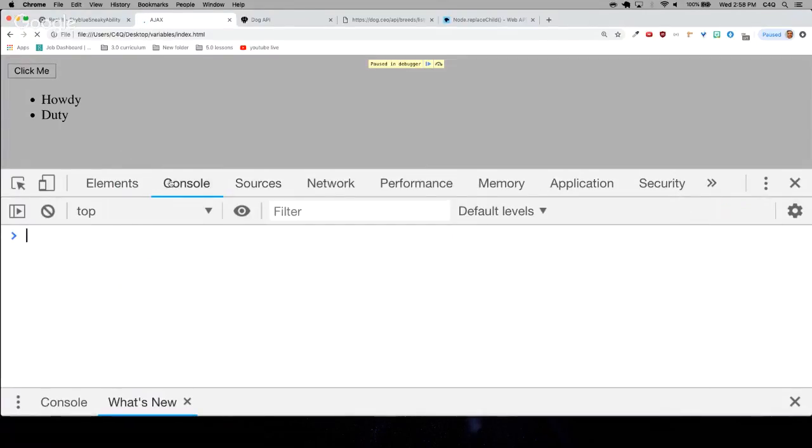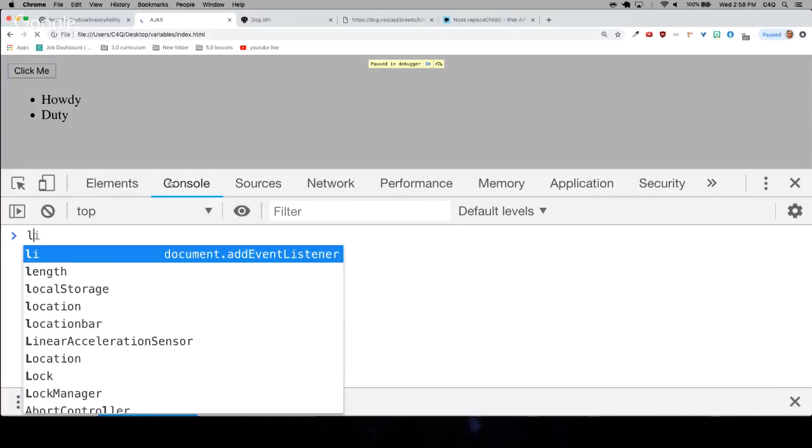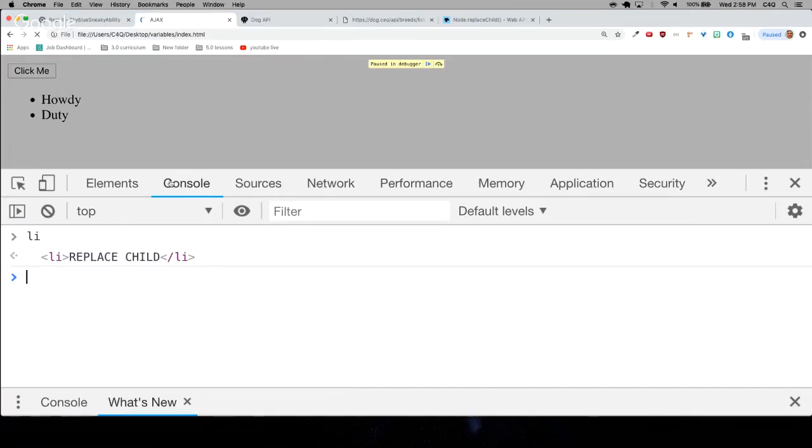Okay. So we're in our debugger, right? This is pretty cool. Let's see what our li is, because we made that variable, right? Our debugger was after all that, and we made that. And so we want to replace, let's say we want to replace doody. So how do we grab doody?